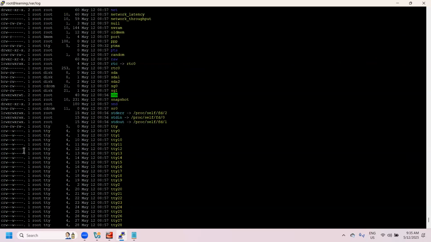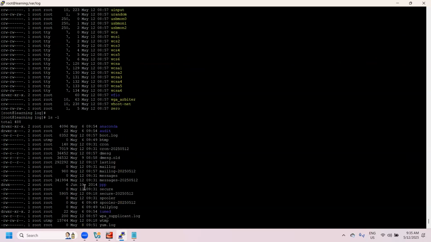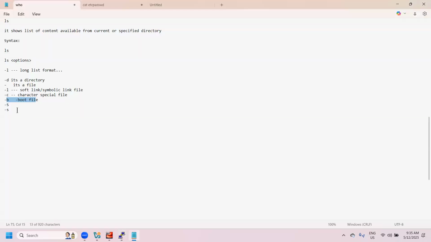If it starts with s, it is a socket file. So s means socket file, and p means named pipe file. These are the different options, the different types of file types.